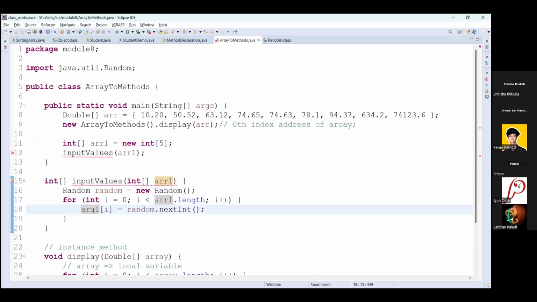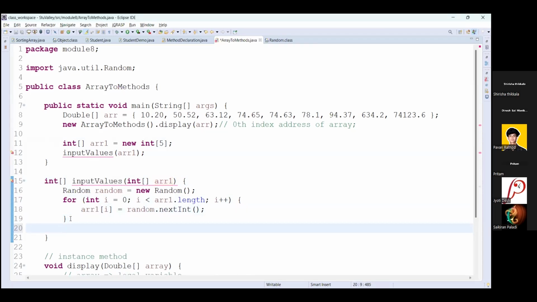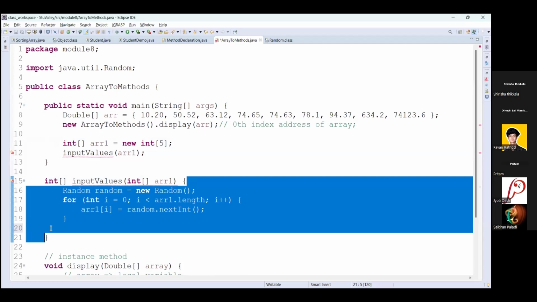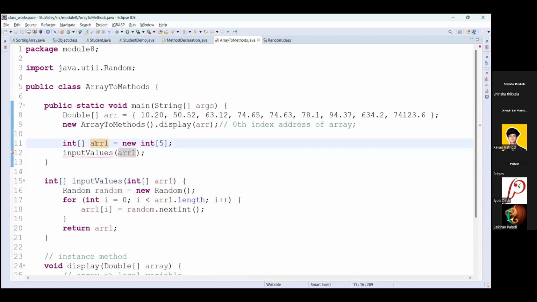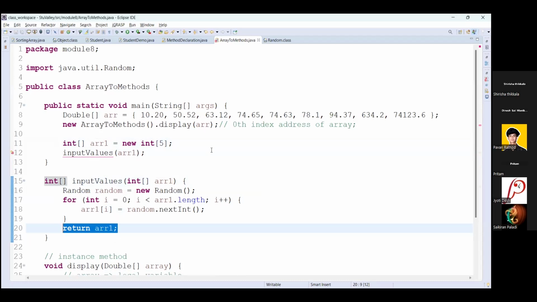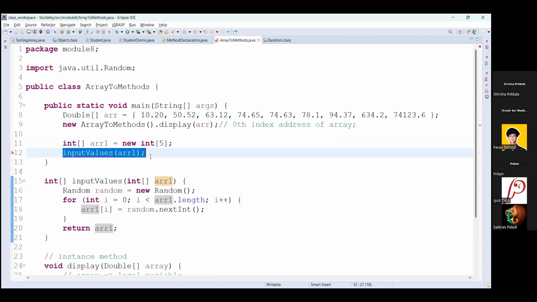Now we want to return that array. At the end of this method, this is the last statement, you can use return and just use the name of the array as the return value. It will return the 0th index address of the array. This array and that array will be different, the memory locations will be different. So it will return the 0th index address of this array to the calling method.